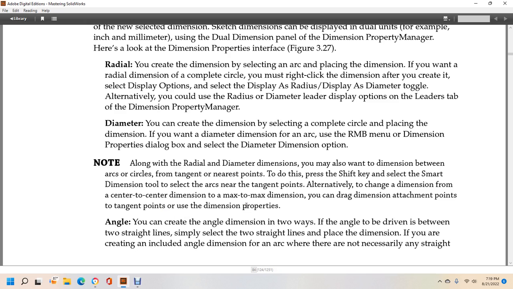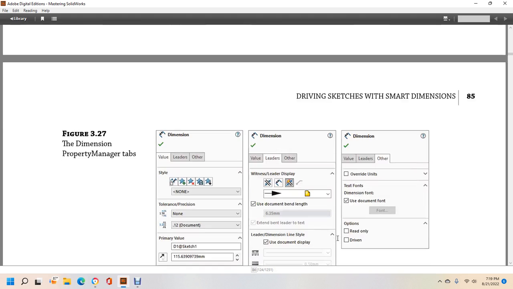Angle. You can create an angle dimension in two ways, with the angle driven between two straight lines. Simply select the two straight lines and place the dimension. You can also create an included angle dimension from an arc where there are not necessarily any straight lines.